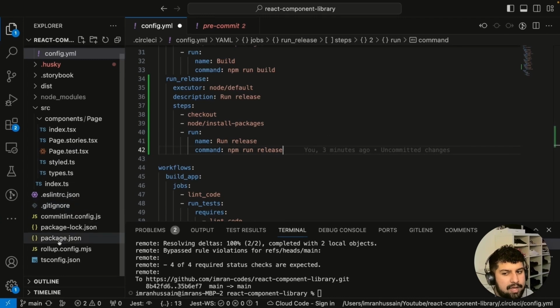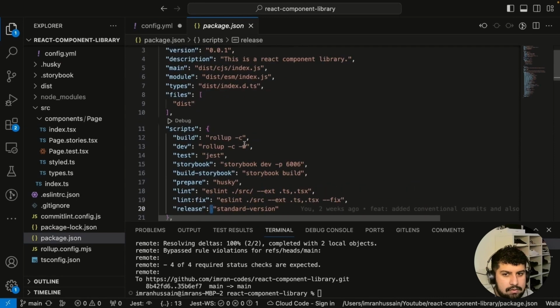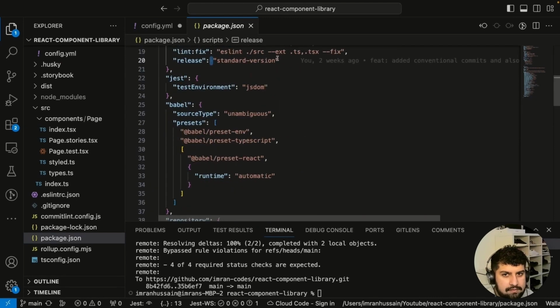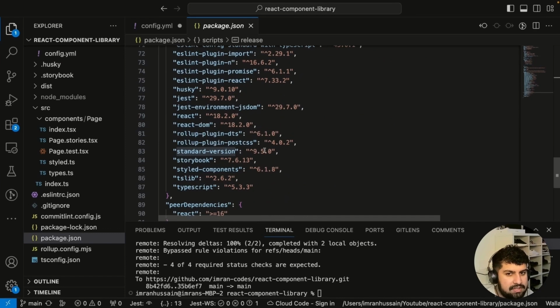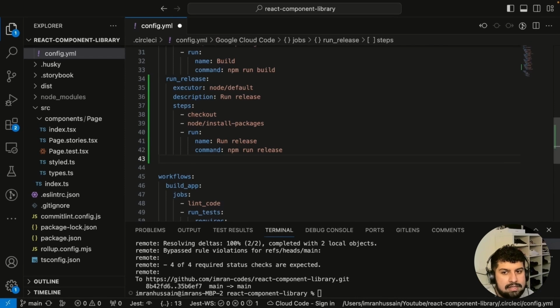Let's go in our package JSON, and you can see this is the release here, which is releasing with standard version. So all we need to do is double check we have standard version installed in our dev dependencies as well, which we have done over here. So let's close that down. We're running the release, and then what we also want to do is essentially deploy our code to npm.